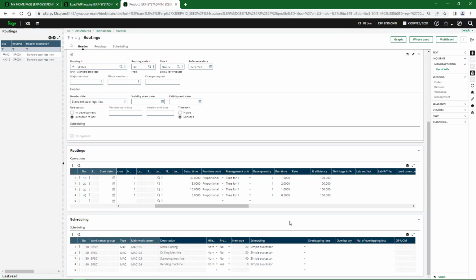In this case, web scheduling utilizes the setup time based on the time unit shown. If a routing operation's work center is being optimized, web scheduling ignores the routing operation setup time and instead utilizes the optimization matrix to determine the necessary changeover calculated in real time.